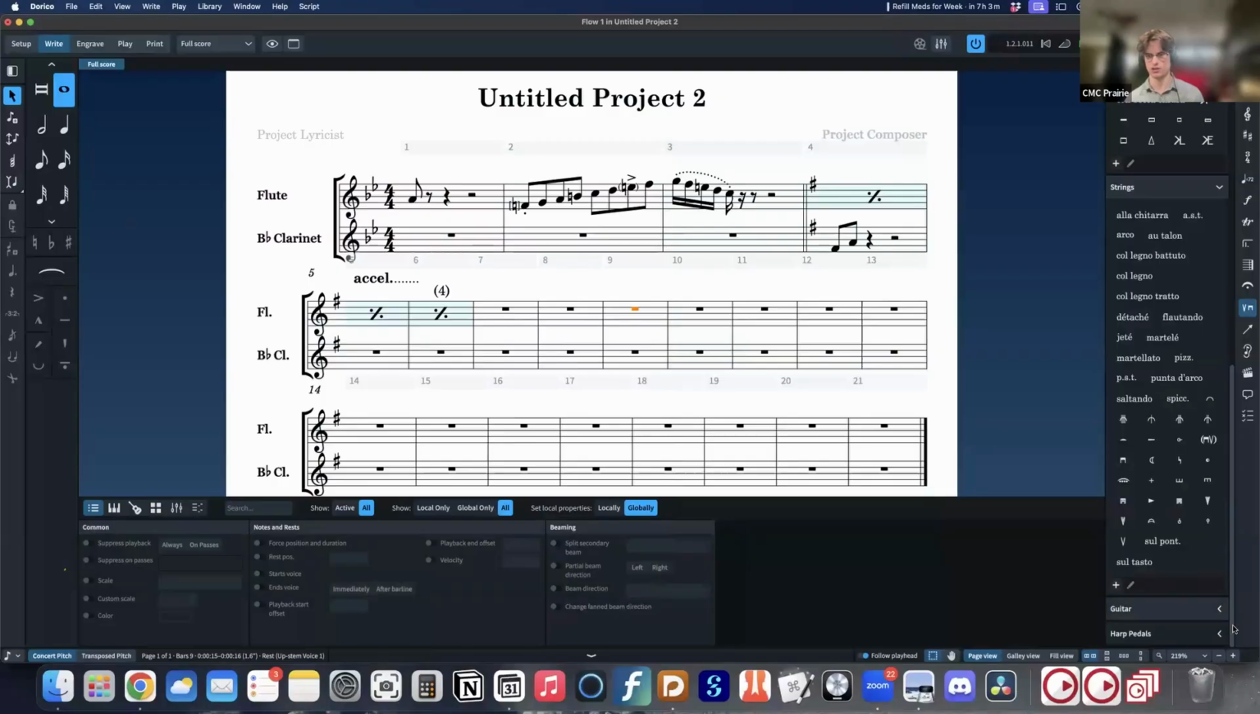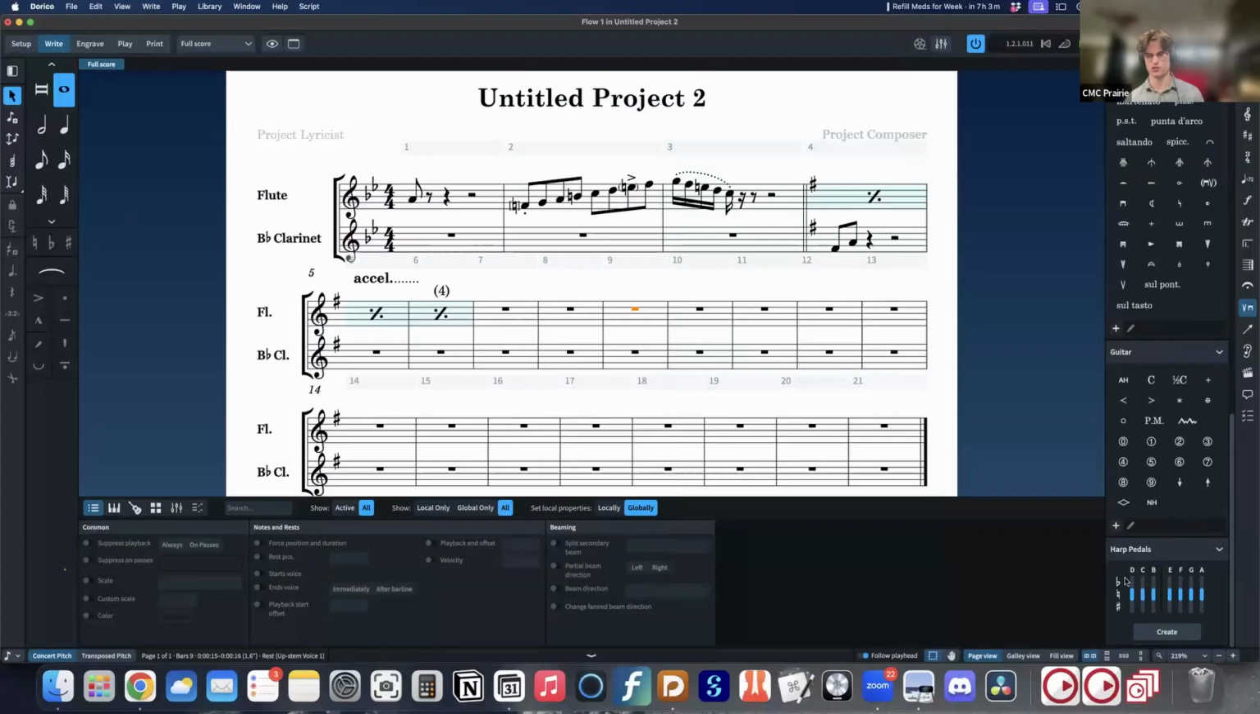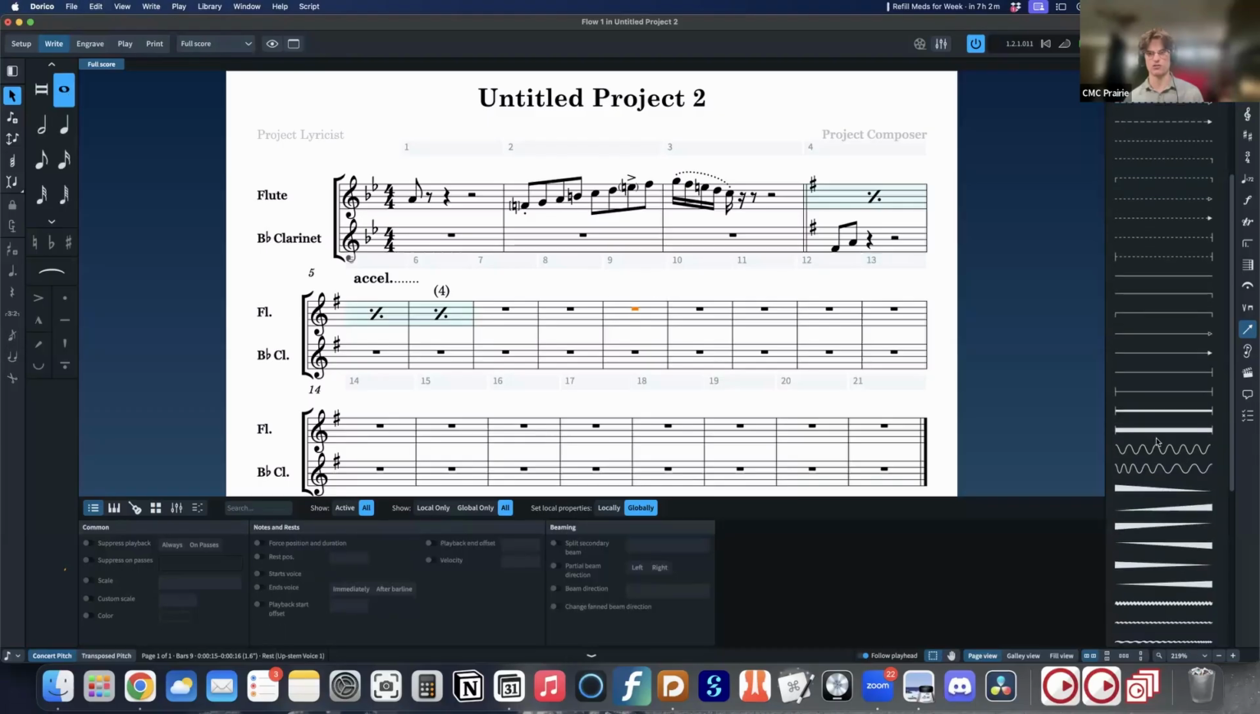For guitar and harp pedals, those are also here. For harp, you can either calculate via here, or I'll show you the shortcut, how to do that in a bit. For graphic notation, you can't do any of the actual editing. So if you want your lines to actually cross the stack, you have to go to engrave mode to do that. But you can add all your notation from write mode.